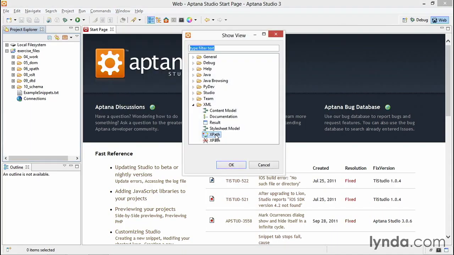Assuming that the install process was complete, when you go to the Window menu under Show View, if you choose Other, in the XML section, you should have an XPath entry. In fact, you might have more than one like I do here, but you want to make sure this one right here with the little colored balls in the circle is present because that's the one that we're going to be using. All right, once we've got the developer tools installed, we can go ahead and proceed with the course.